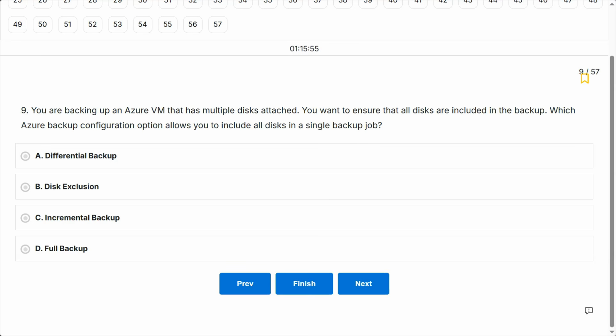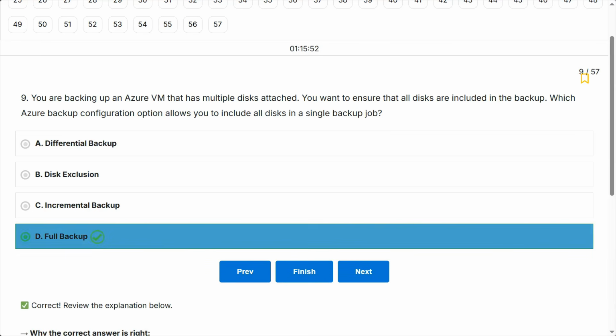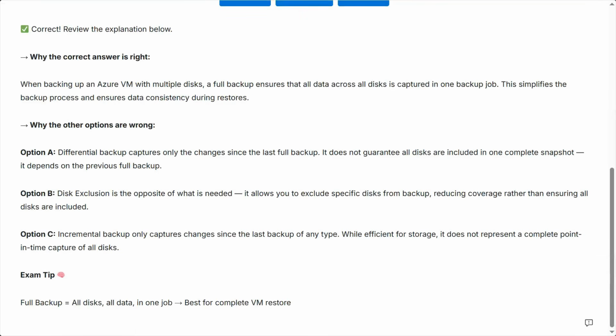Correct answer, D, full backup. When backing up an Azure VM with multiple disks, a full backup ensures that all data across all disks is captured in one backup job. This simplifies the backup process and ensures data consistency during restores. Why the other options are wrong. Option A, differential backup captures only the changes since the last full backup. It does not guarantee all disks are included in one complete snapshot. It depends on the previous full backup.